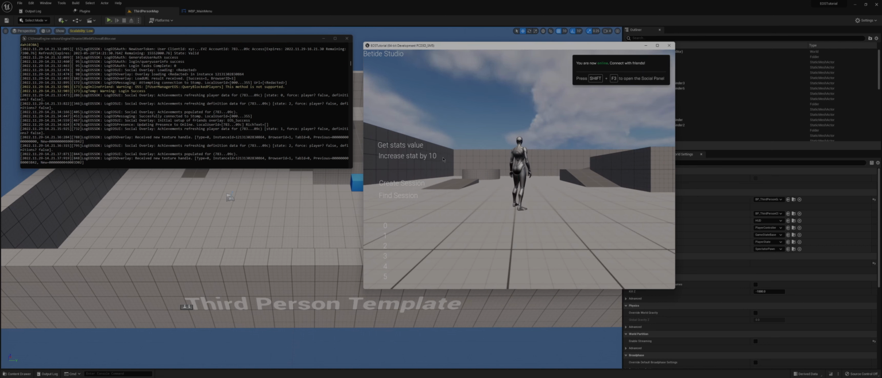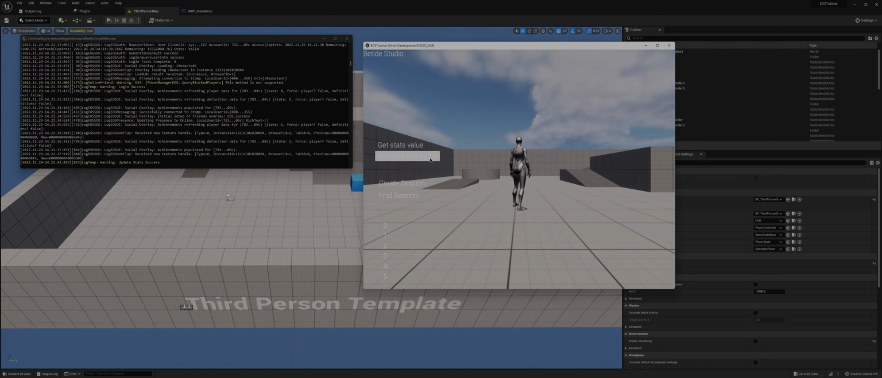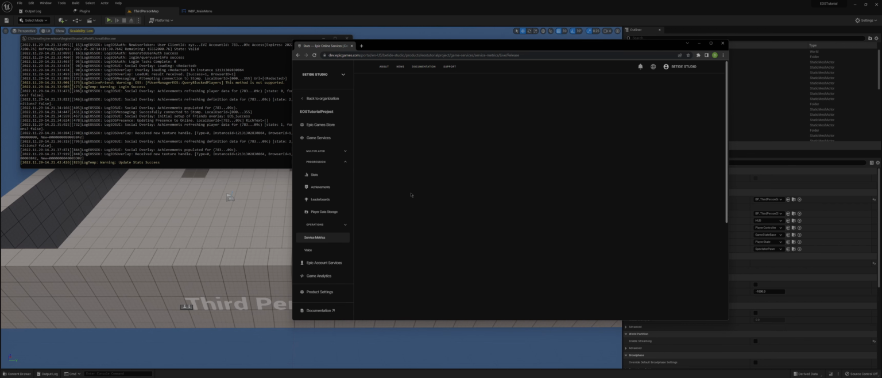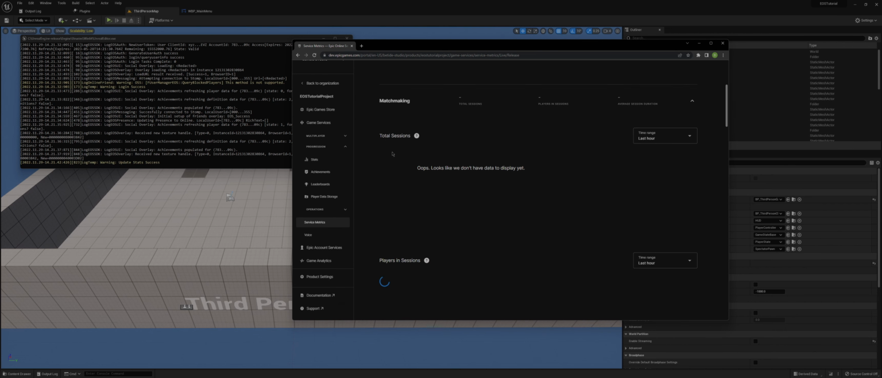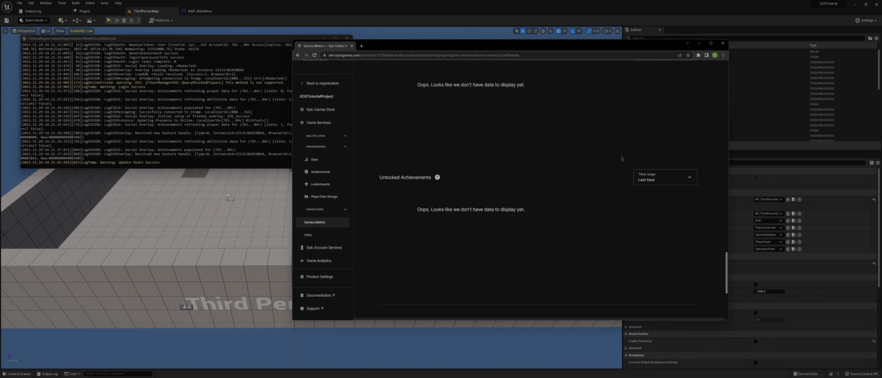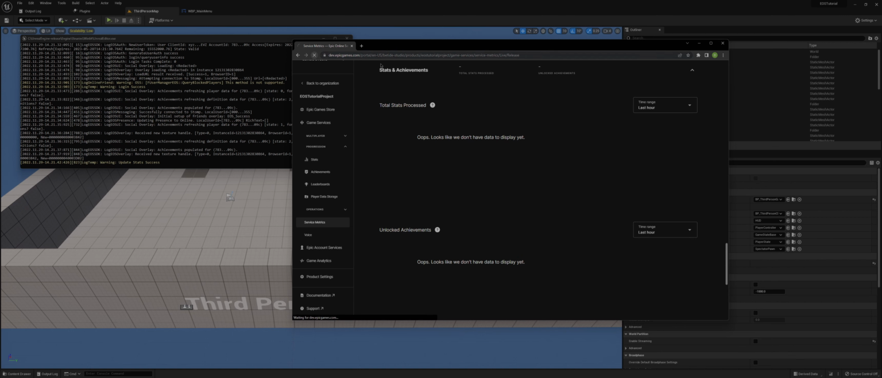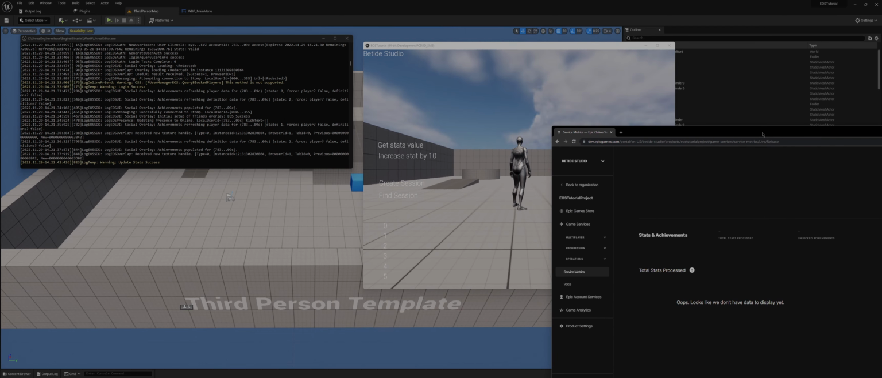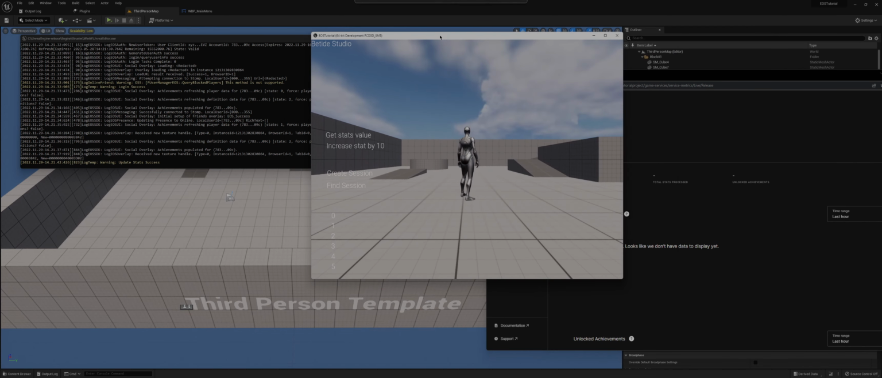Nice. So we will try to increase the stat by 10. Update stat success. So let's open up this and let's go to service metrics. And this value of total stats processed should be updated in a few seconds. Once it took like 10 minutes, but it gets updated very quickly every time. So we have increased it by 10, so we should get the value to be 10.